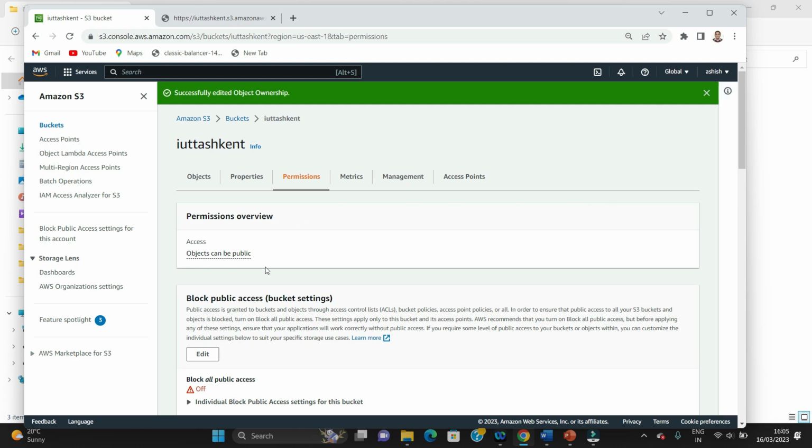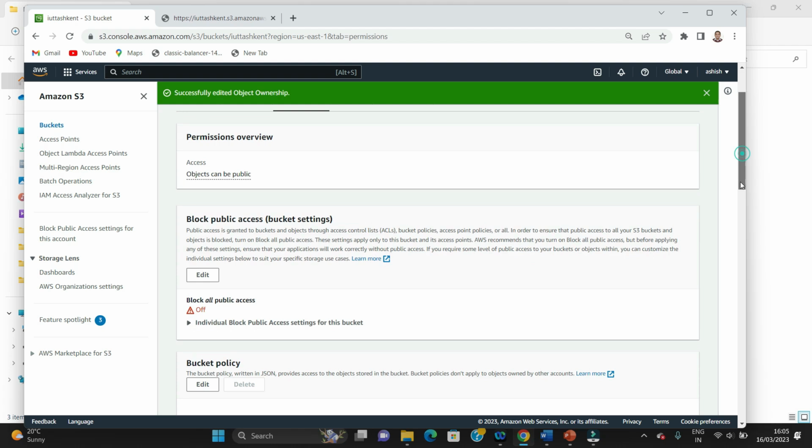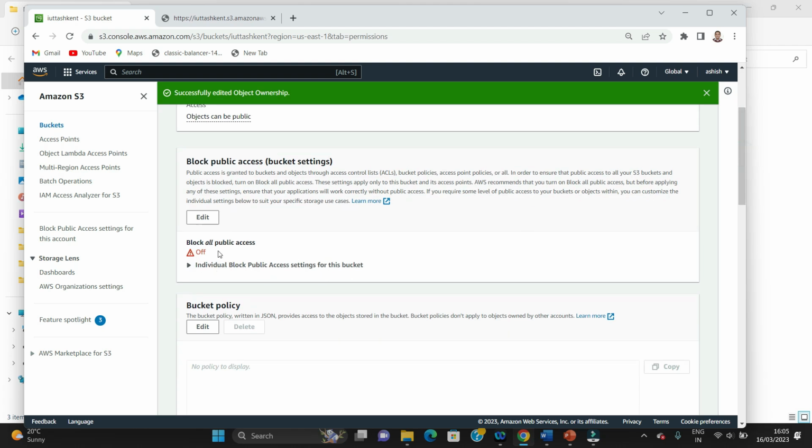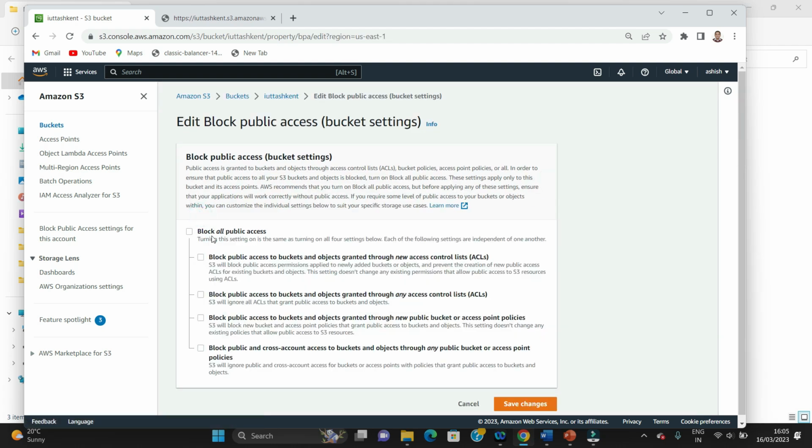So objects can be public here, and we can also see that this is removed here.